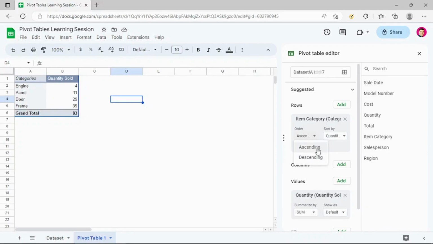So in my example, I will choose to sort the rows in a descending way, where we can see in the first row the most sold item category, and in the last row the least sold item category.